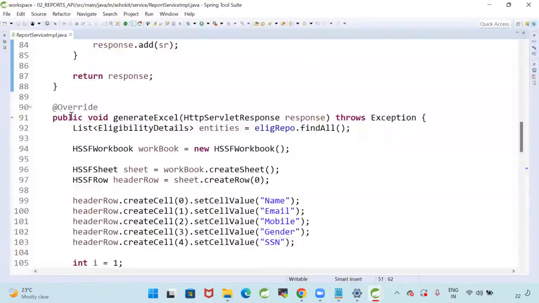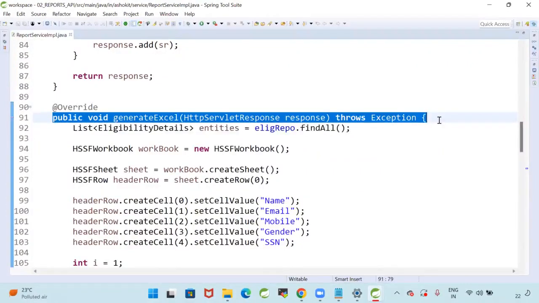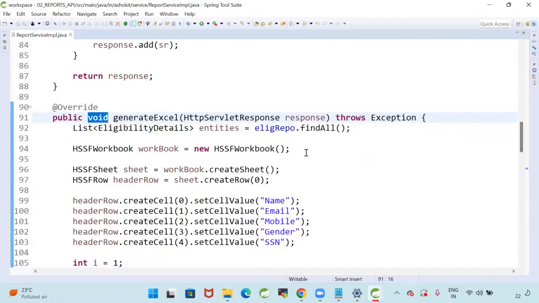Okay, come down. Can you read this method? What is this? Void. What is the meaning of void? It is not going to return anything, but it is doing something. There is some logic available, but it is not returning anything. What is the name of the method? Generate Excel. That method will store the data in the Excel file. What is the parameter for the method? HttpServletResponse. How many parameters are available? One parameter. No return type.